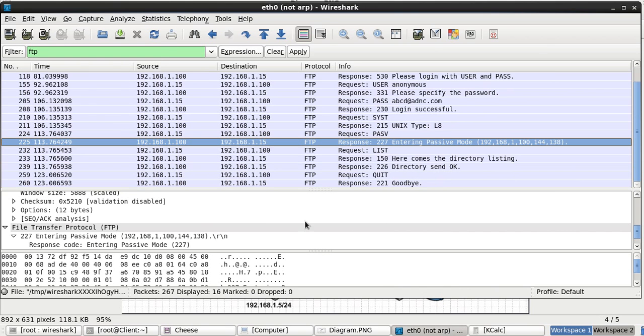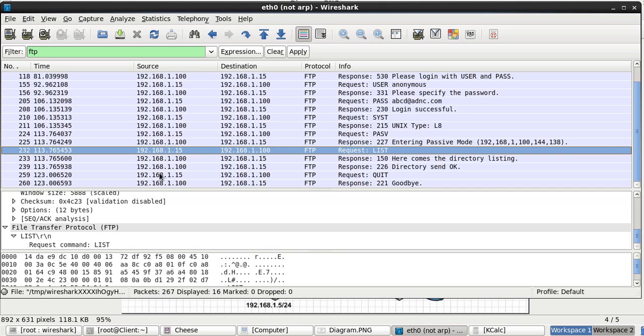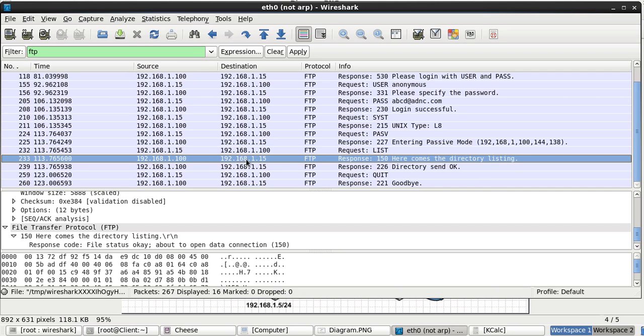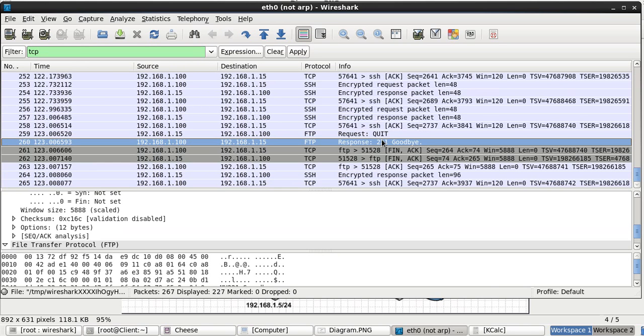If you go again here, next packet, and when you list the directory, it gives you the answer. Next packet, and that is the goodbye message, 221. Okay, if I remove this one again, I apply this on the TCP just to show you.